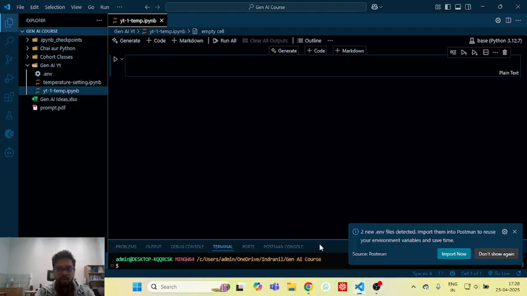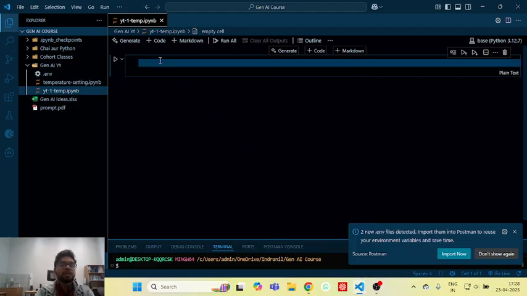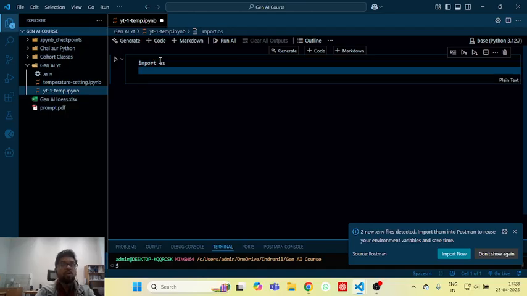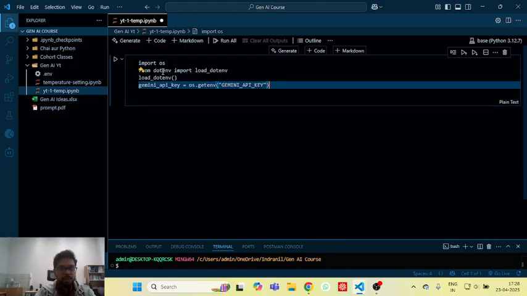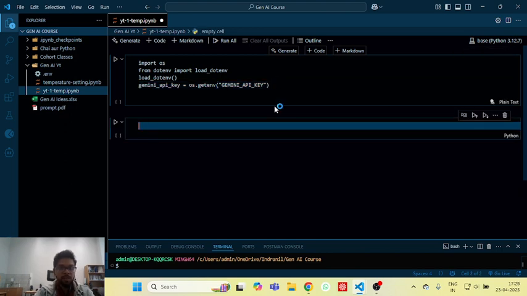Okay, so first let us import our OS to load the... Okay, I have actually everything ready. I'm just copy pasting everything. This is to load the Gemini API key. This is free. You can easily build it.